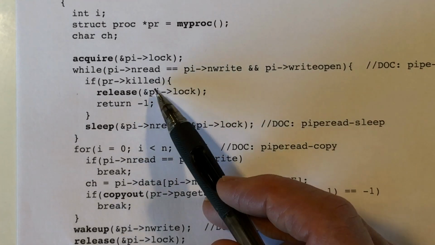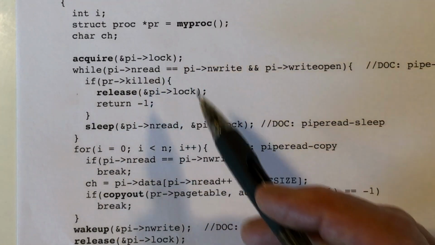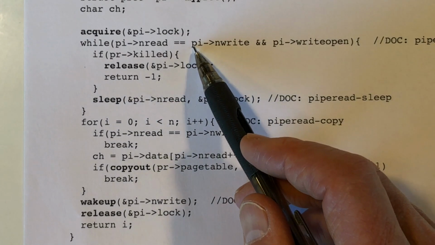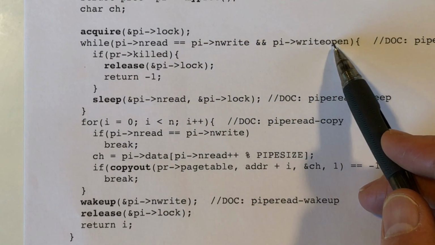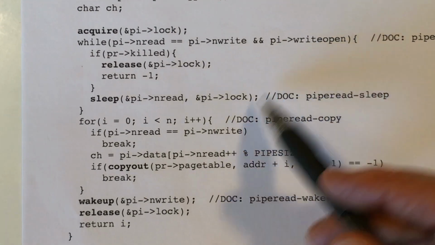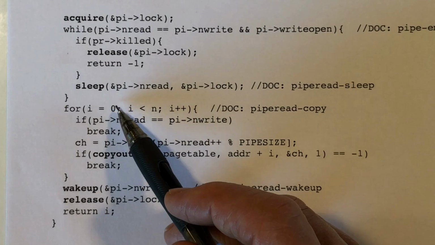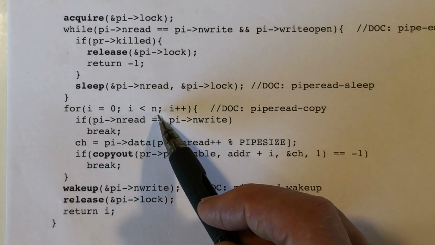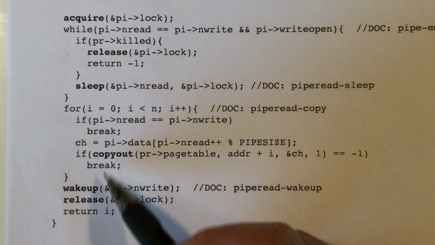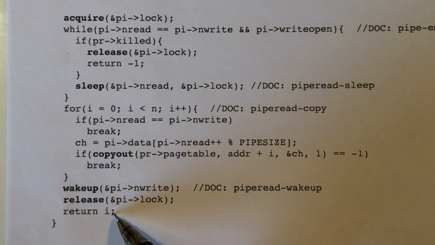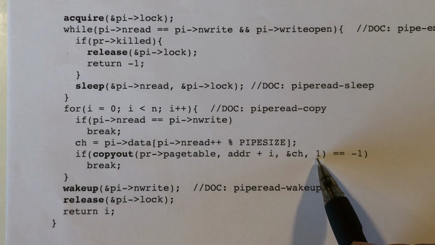Okay, so assuming that's not the case, we go to sleep, eventually we wake up and we find that either the file is no longer empty or there is no writer anymore, in which case we need to go ahead and return something. So what we're going to do is we're going to loop through each byte. We need to find up to n bytes, and we're going to ultimately return the number of bytes that we have transferred. And we're going to transfer each 1 byte at a time.